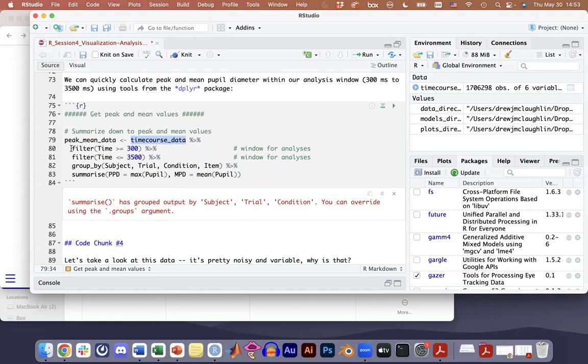The first one is we're going to say we only want data that's greater than 300 milliseconds in our time window and less than 3,500. So this is us setting our window for analysis. We then want to group our data by subject, trial, condition, and item, because we're going to use them in our models. We have to include them here, or else it'll drop these columns from the data set. And then we are going to apply the summarize function. Group by and summarize are from dplyr, so if it yells at you and says you don't have those functions, try loading dplyr again.